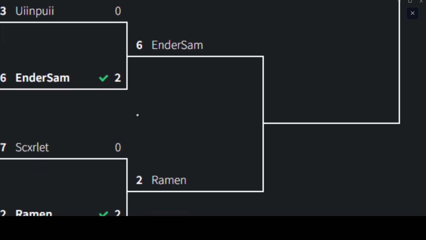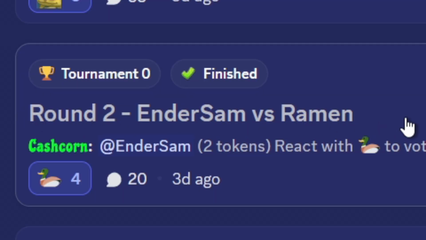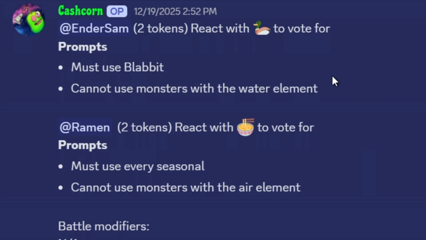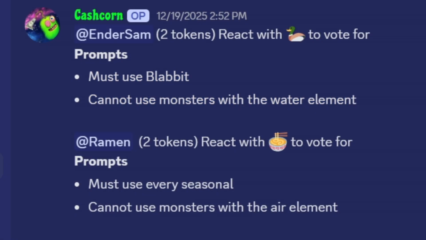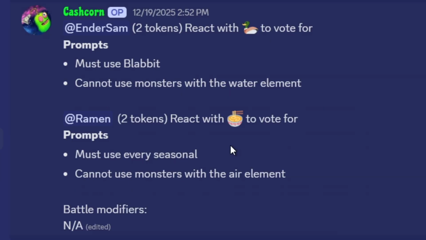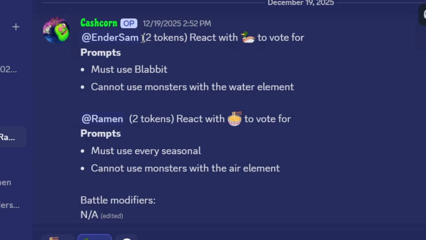So if we go to round 2, we'll be able to see these two paired together. Round 2, EnderSam versus Ramen. Once we open this up, you can see each contestant here has 2 prompts now, because the last prompt from before carried over. You can see the new prompt that they picked for this round, and you can see that their emojis are the same as before. You'll also notice that each of them have 2 tokens.